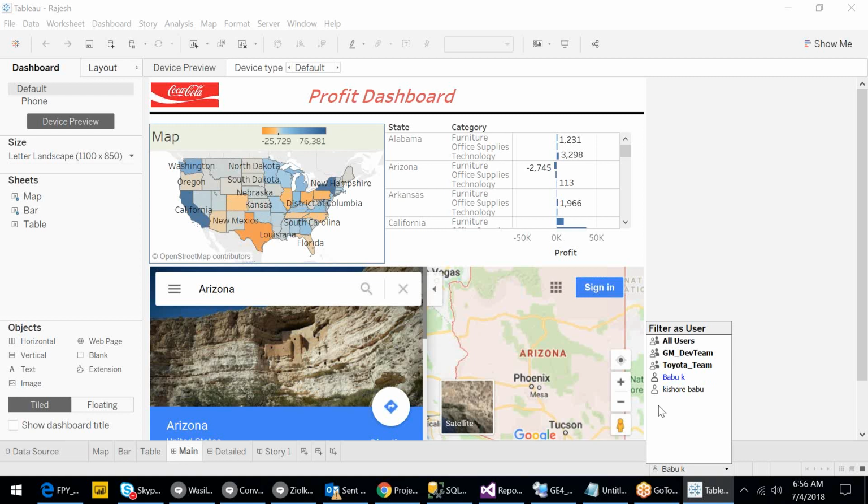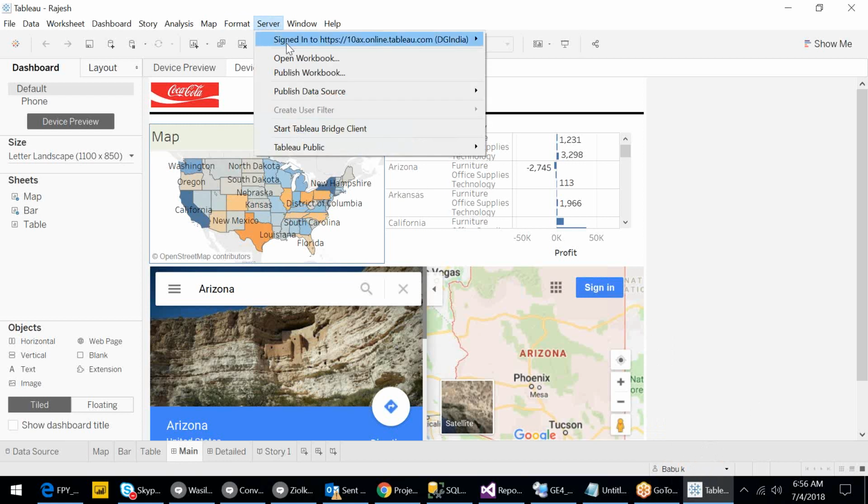That means at the same time, multiple users can log into the same server. I'm saying this indicates that we connected to the Tableau server properly. It is just an indication, because my profile ID with my login is available, so I can see my name. And you can see here, signed into this server. Sign out.